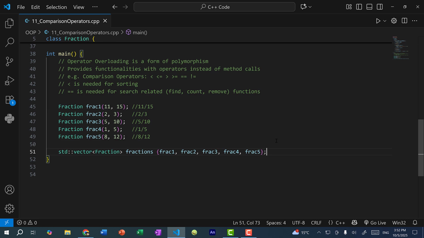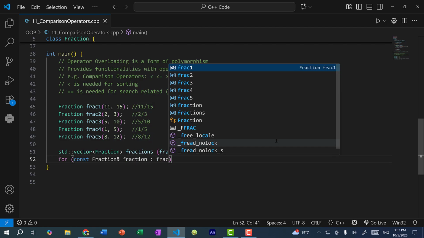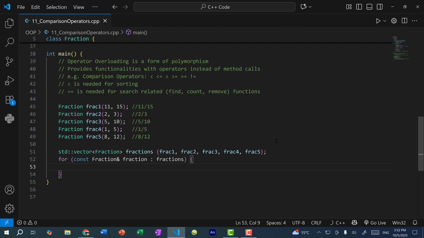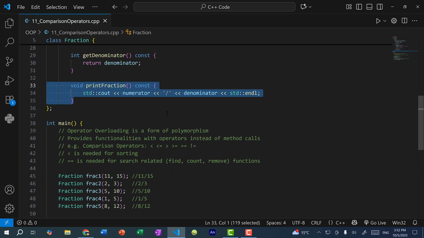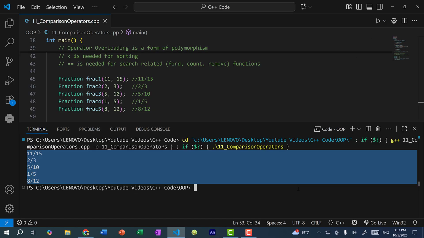And what I'm going to do is iterate through the fractions vector and print out every single one. So I can do for const fraction, so this is const reference of fraction, of fractions. I'm going to call fraction dot print fraction. So this is a method that we define up here. And if I scroll back down, let's save and run the program. You can see we print out the fractions, and this is ordered by insertion. So frac1 comes first and frac5 comes last.